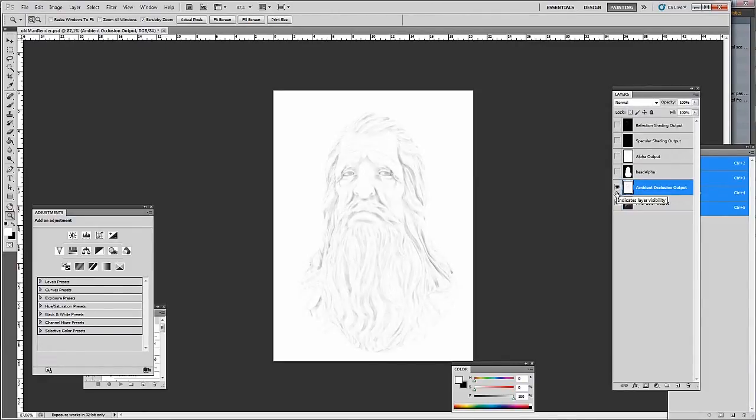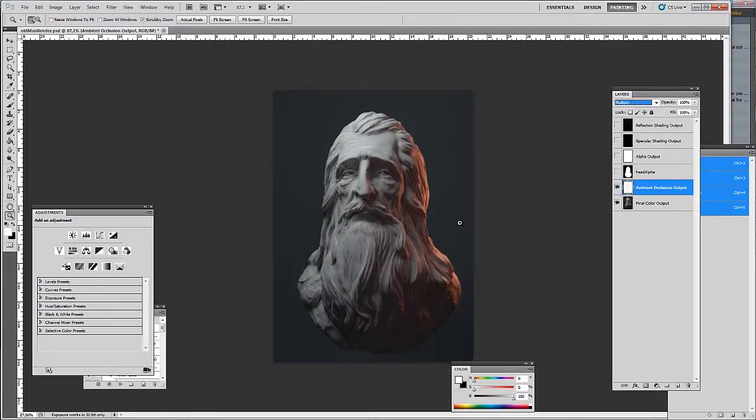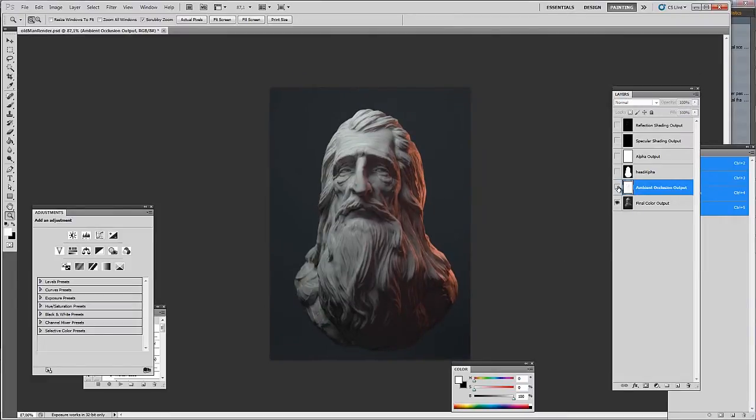The first thing I do is I composite my ambient occlusion. Simply select it and set it to multiply. You can see the difference here, before and after. It's not a huge difference, but it's enough to emphasize some of the details.